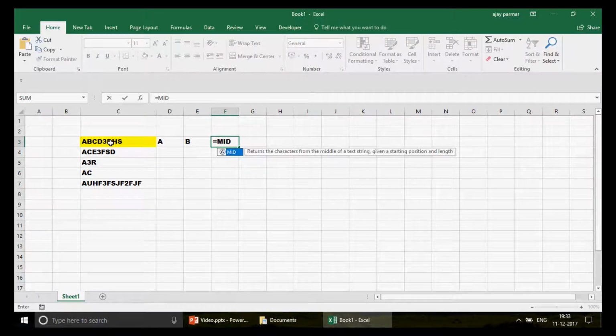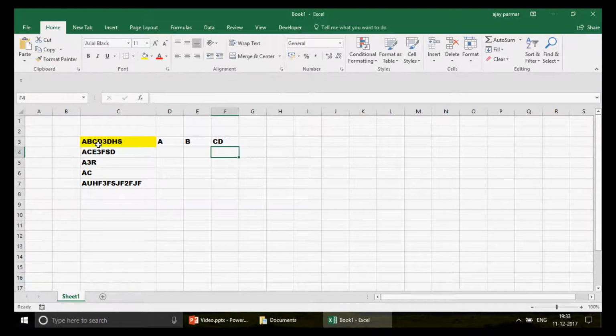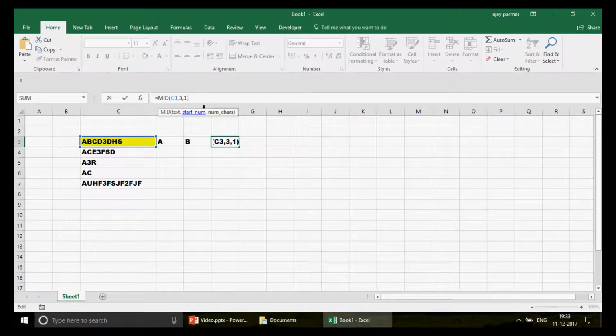Similarly, when you write the mid function here, you select this cell. Now you say that I want to start from the third position. The third position has C, and then how many characters do you need? One, right? If you write 2, for example, then you'll get C and D, which you do not want. So just in case you want 2 characters, then you can write 2 here as well. I'm writing 1 because I just need one character.